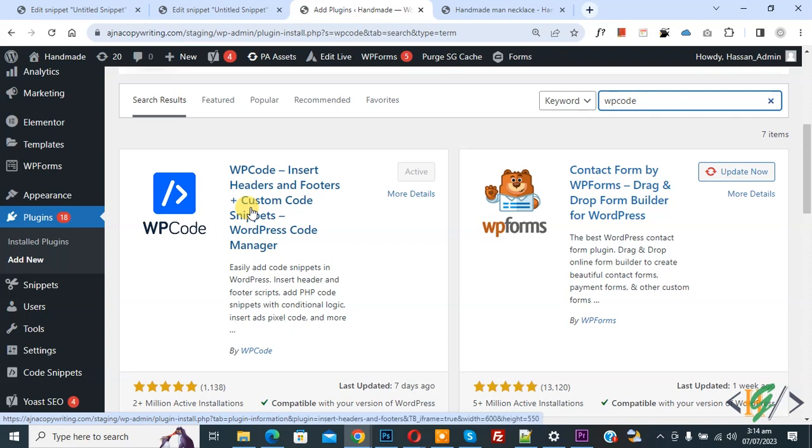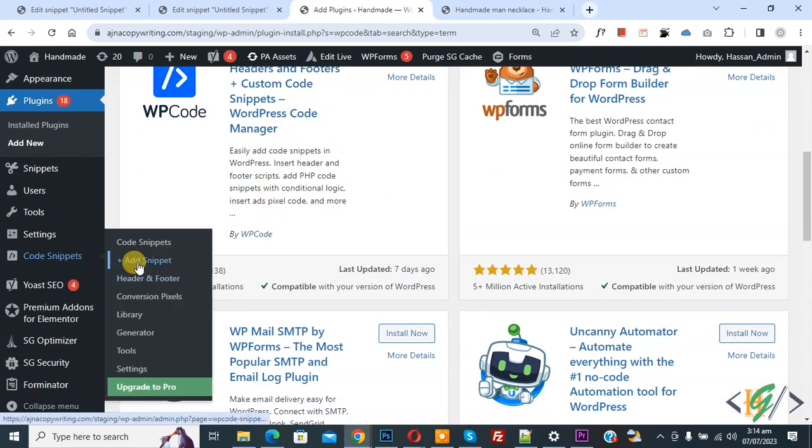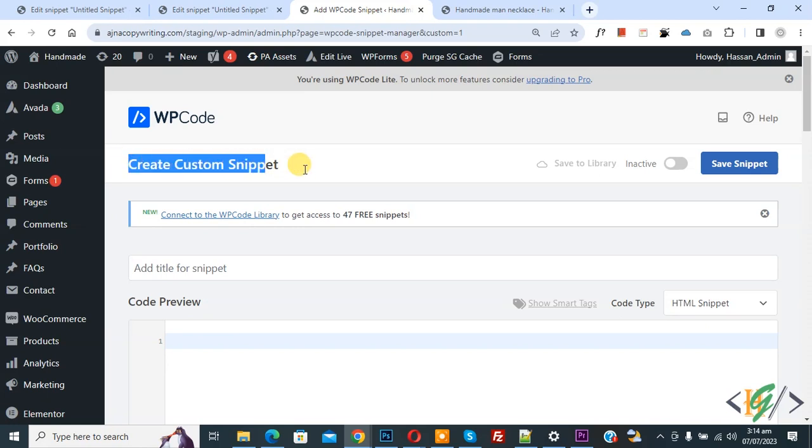So you will install this plugin and activate it, and after activation scroll down on the left side, you see Code Snippets, then you see Add Snippet, so click on it. Then you see Add Your Custom Code, so again click on it. Now the Create Custom Snippet section is open.